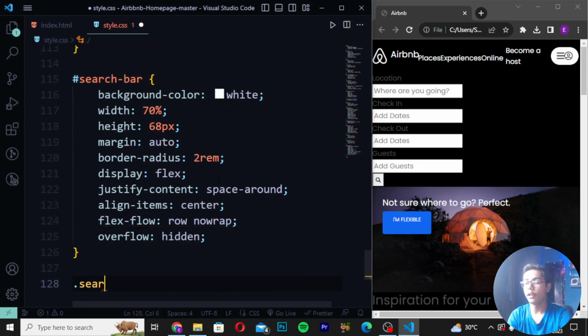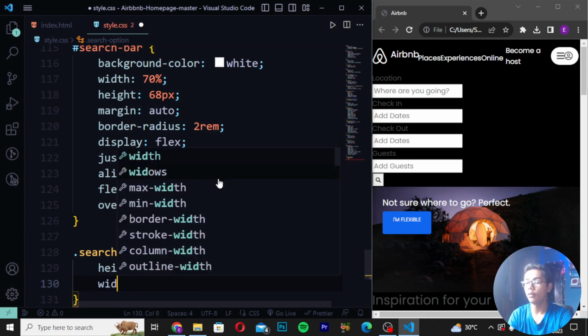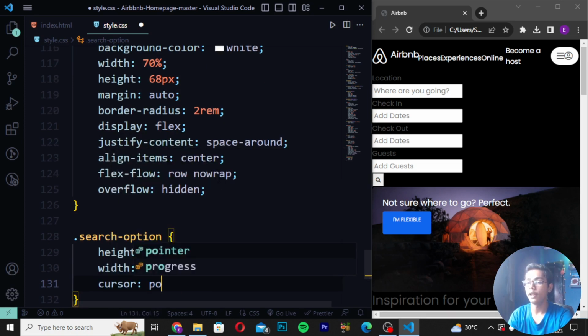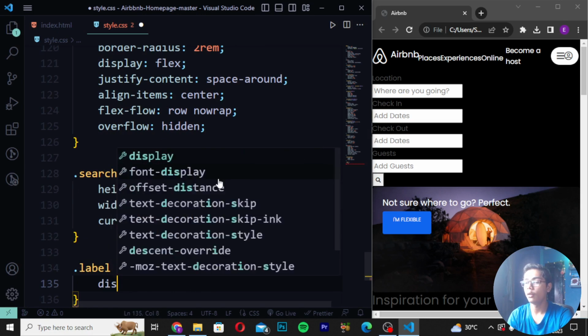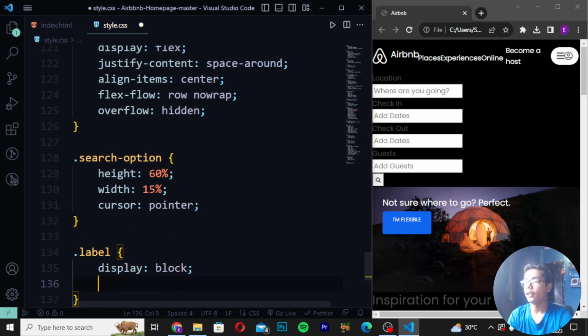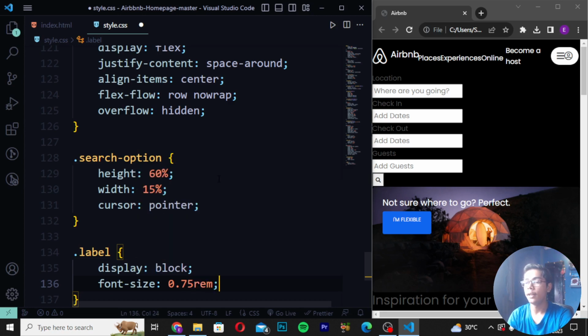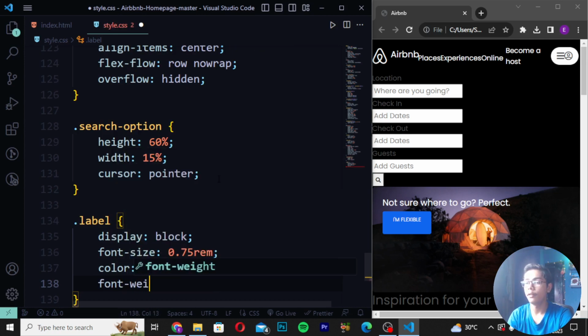Then here you have to create search, and I will be now writing here search option height 60%, and I will be now just moving down right here width 15% and create cursor pointer. Then I will be now just moving down here, and then here I will be writing label, and then you have to now create display block. Then you have to now create font size as 0.75 rem. Then you have to now create color should be 111 like this.